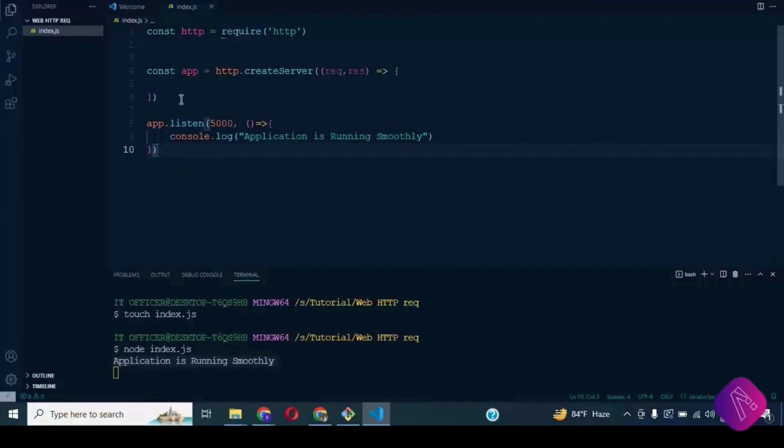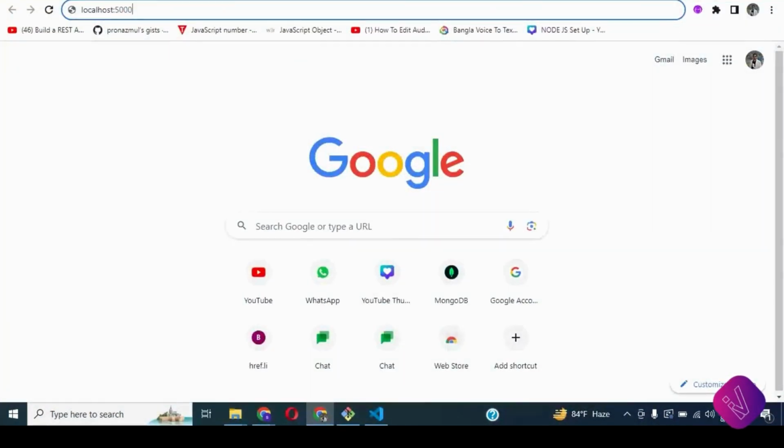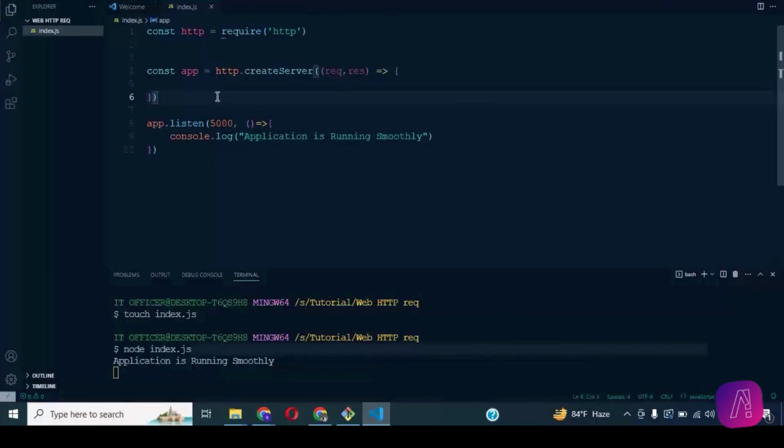So let's try to check with the HTTP request. Since I have defined the port address as 5000, I am trying with 5000. The request is not responding here since we haven't given any response or any action for this request.